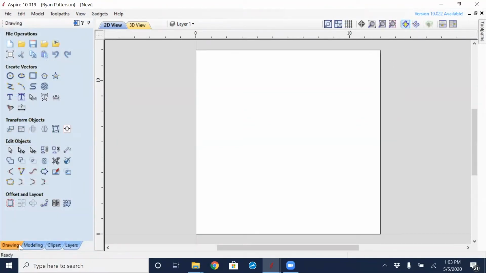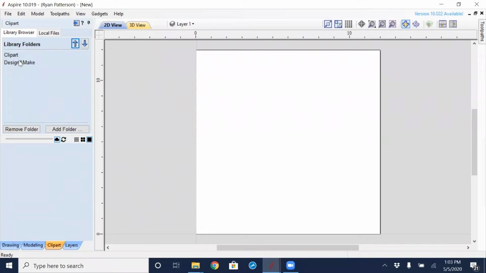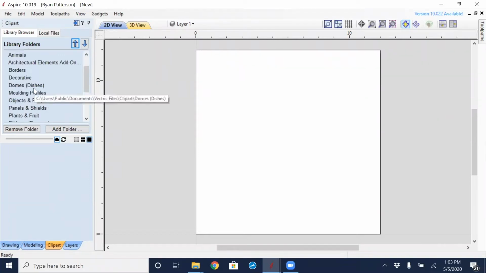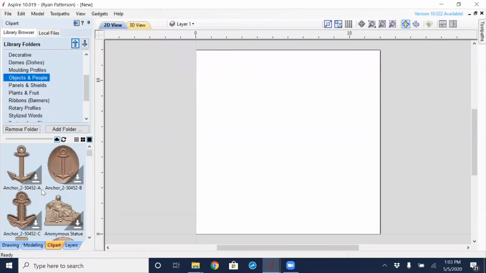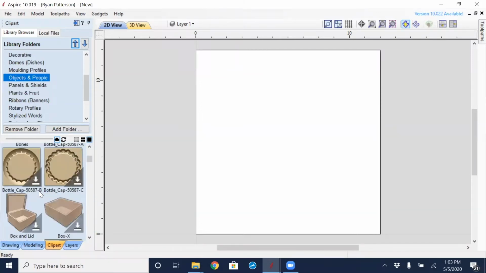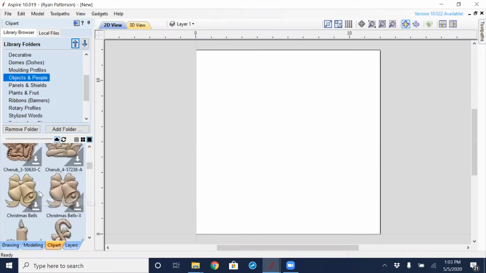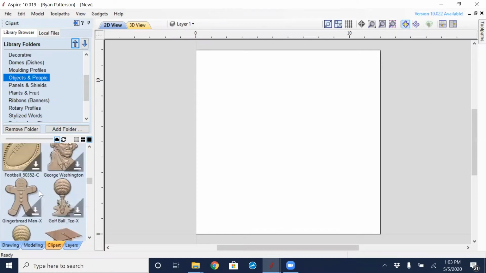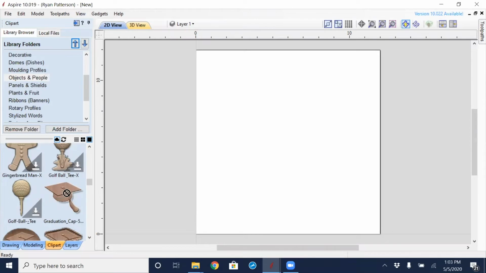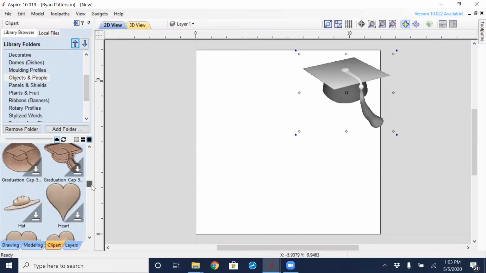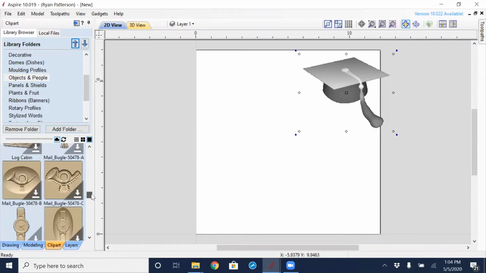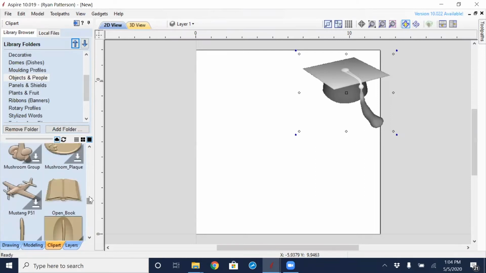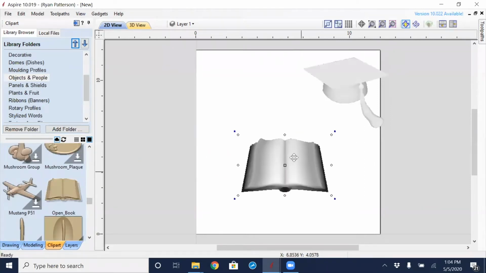So the first thing we're going to do is put in some three-dimensional objects here. I did that through the clip art. And under objects and people, there were two items that I used. One was the graduation cap, just scrolling through and looking for it. There's this one here. So I'm just going to grab that and move it over onto our space, and then scrolling down, we also have the book. Doing the same thing, bringing that over.